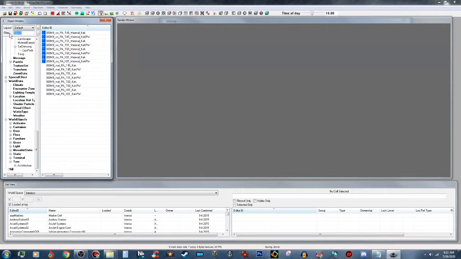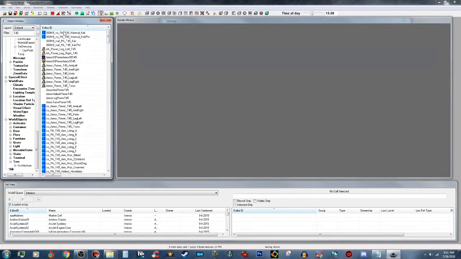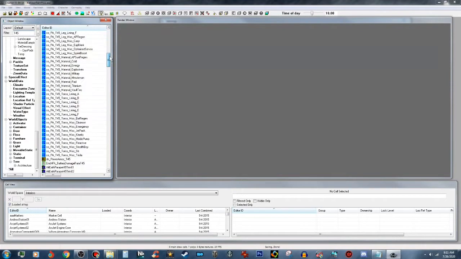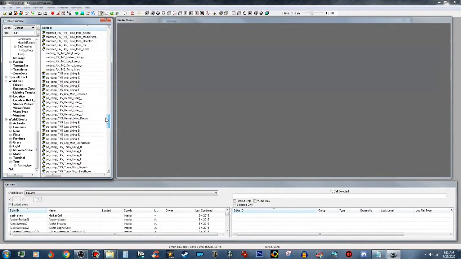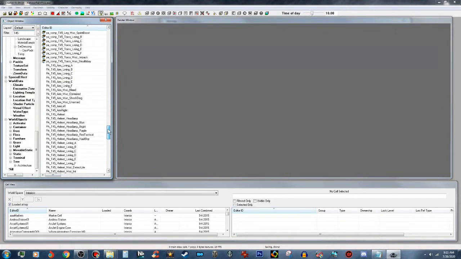So we're going to do the T45 first. T45. It might help if you don't screw up. So I'm going to scroll down here and I'm looking for this section right here. There's no icon, but this is what we're looking for.